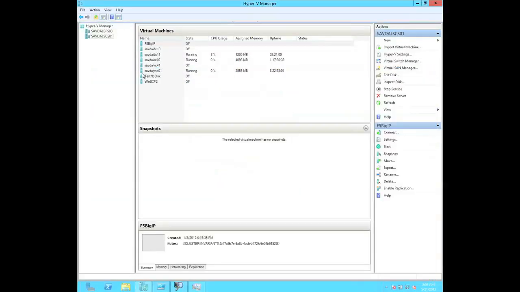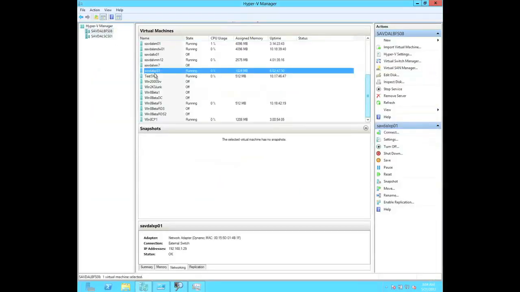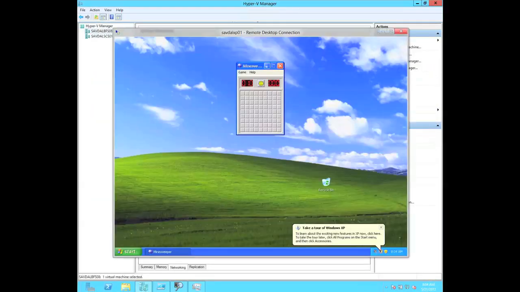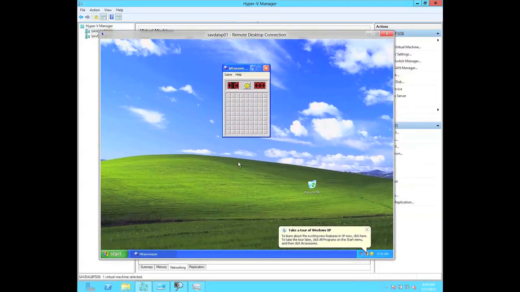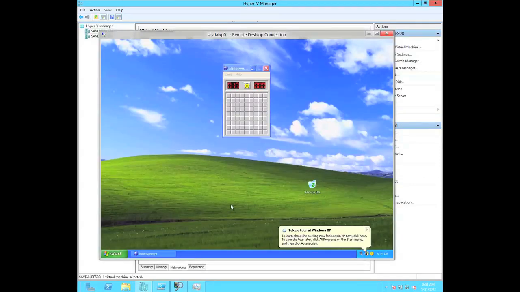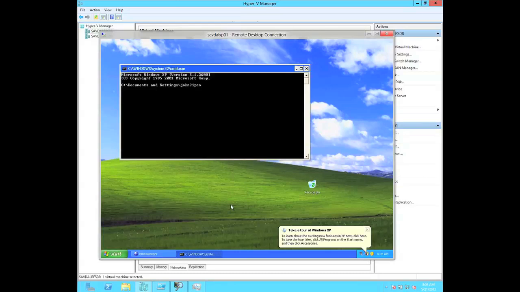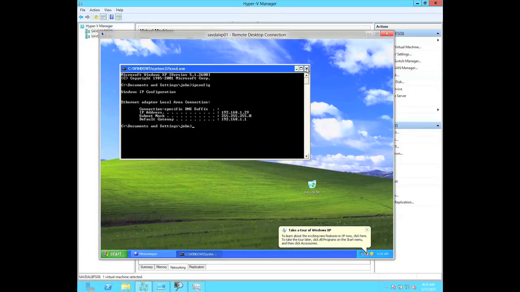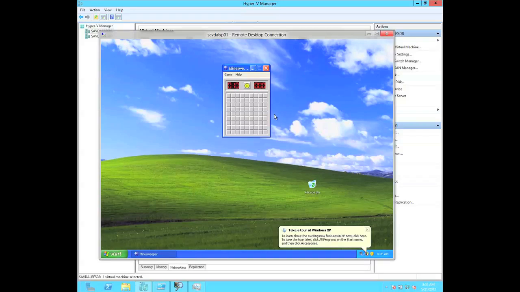Now I have a virtual machine, Savdal XP01, that I have a remote connection to. You can see it here. To prove it is the same VM, if I look at my networking, it says the IP address is 192.168.1.29. If I look inside this VM, it's 192.168.1.29. And the whole point is this should migrate without any interaction or loss of connectivity.